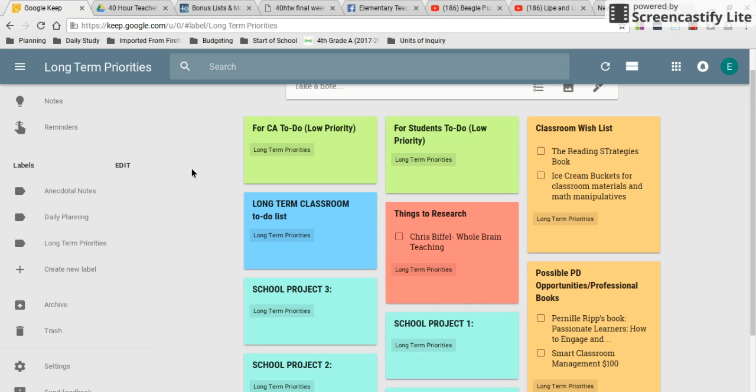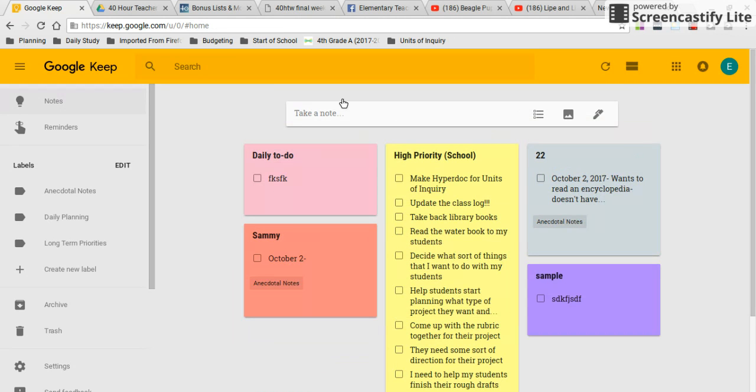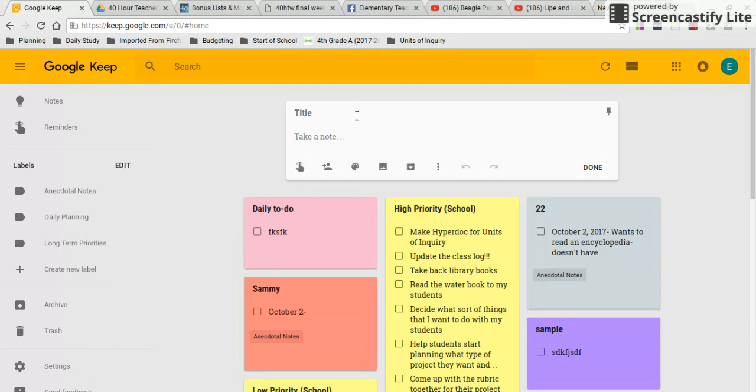I just wanted to make this video to show how I use Google Keep to help me in the classroom. So I'm going to go to the home page, which is the notes. To show how to make a note, you just click where it says take a note, and you can write any note that you want to help you plan. And you can color code it like any color of the rainbow.